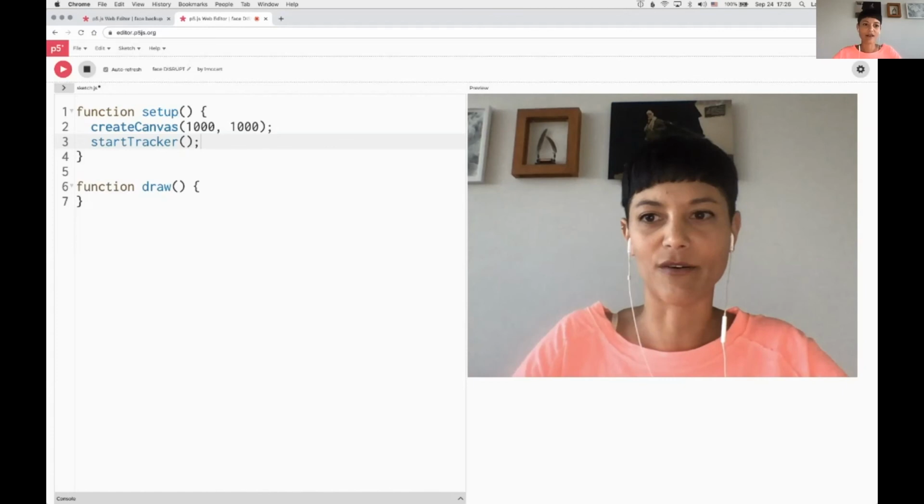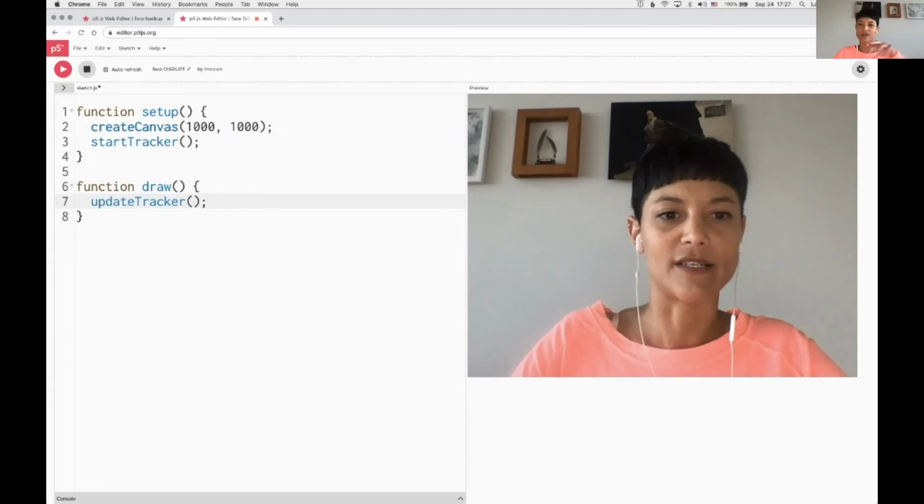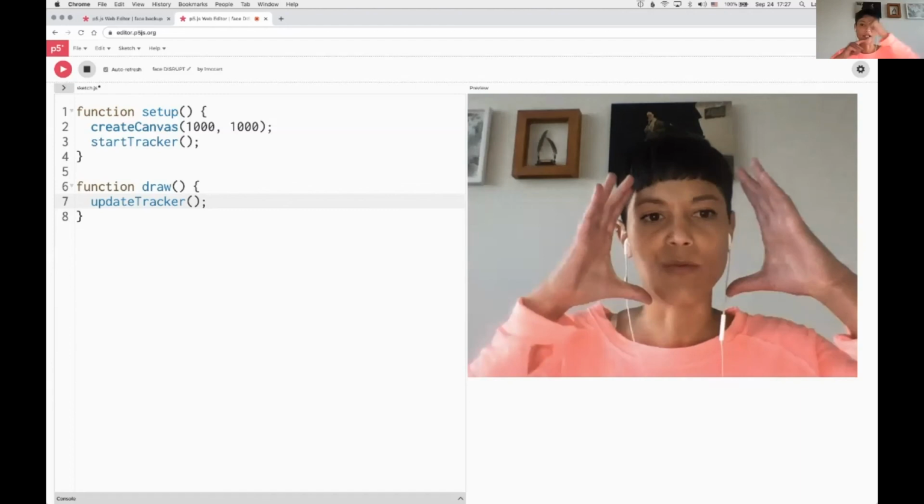I'm going to add this update tracker line here. And this basically says, okay, every second or even faster, just keep updating the camera. The reason it's called tracker is because it's not just the camera. What I've prepared is something that's looking at the camera feed and then looking for my face. And more specifically, it's looking for my nose.